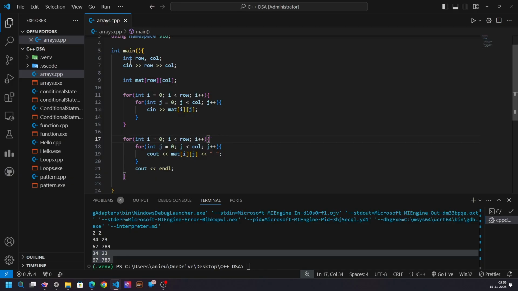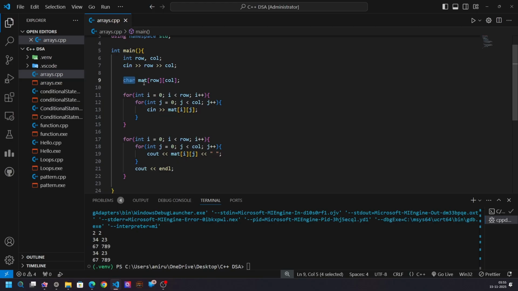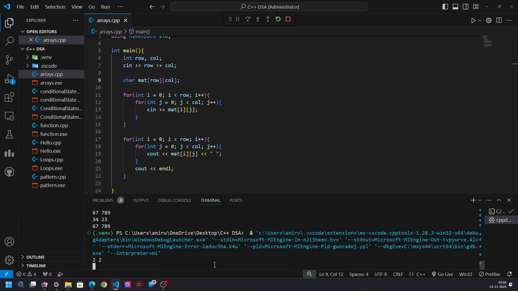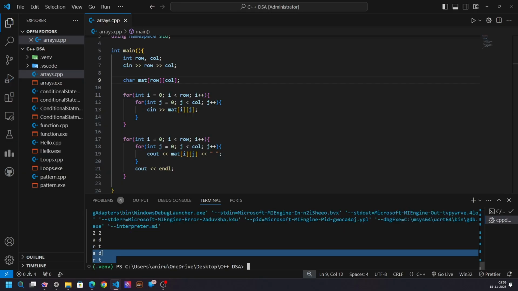Okay, similarly you can do it with char also. Similarly you can do it for a 1D array. You can try it by yourself. Let me show you how to use it with char. First let's say 2 2. I can give a char. You know char can contain one character. If you try to write multiple, it will give an error. Here you can print our character 2D array.